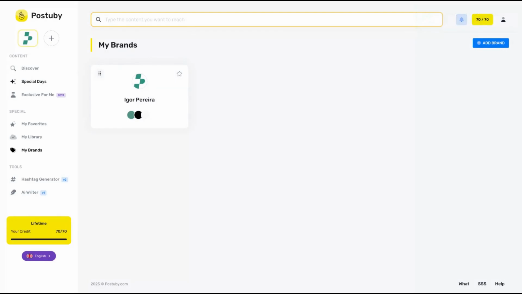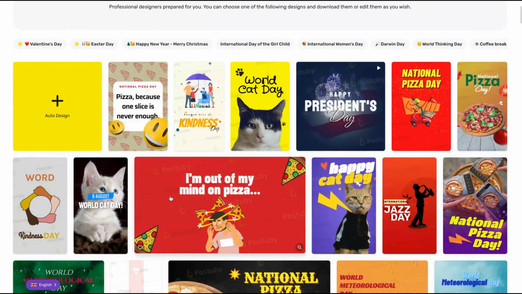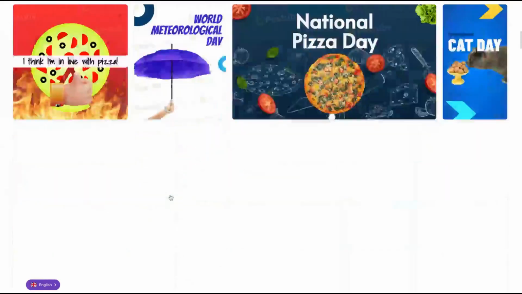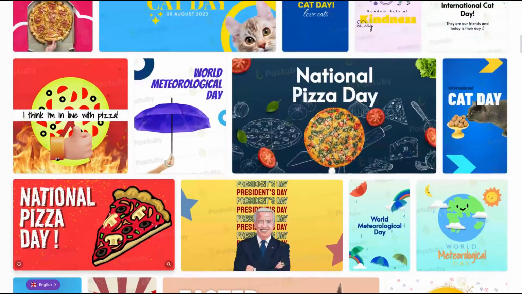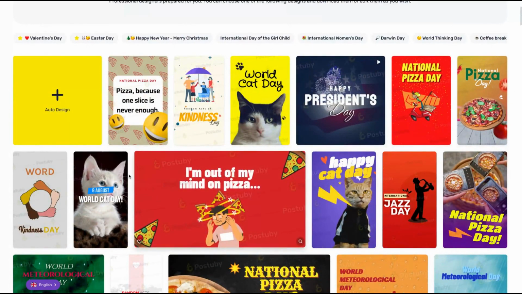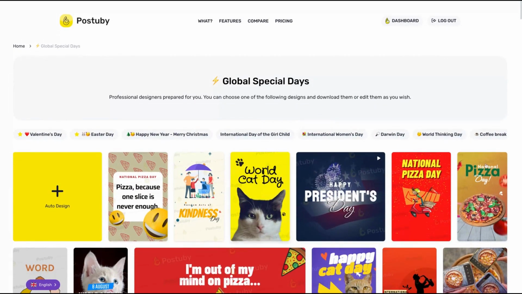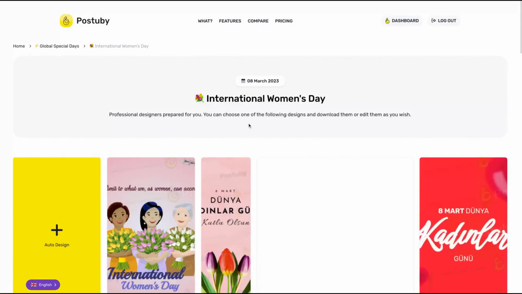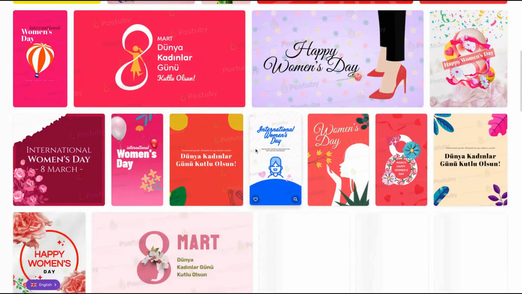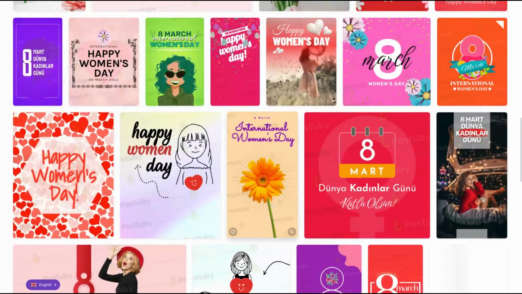And then you can just try to find the kind of templates that you prefer. I think this one is pretty good. I'm searching for the special days. As I told you, they have different kinds of templates for different kinds of days. You can see International Women's Day here and find specific templates for International Women's Day.